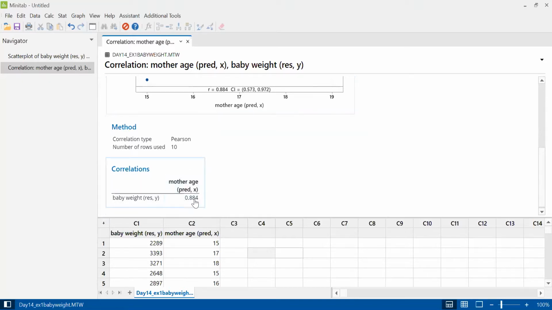So if I'm asking for the output, this is what I'm looking for, this 0.884. So that is pretty strong, right? 0.884 is pretty strong. I said more of a moderately strong, but now looking at the actual R value, I'm going to say it's a strong positive linear relationship between mother's age and baby's weight, right there.